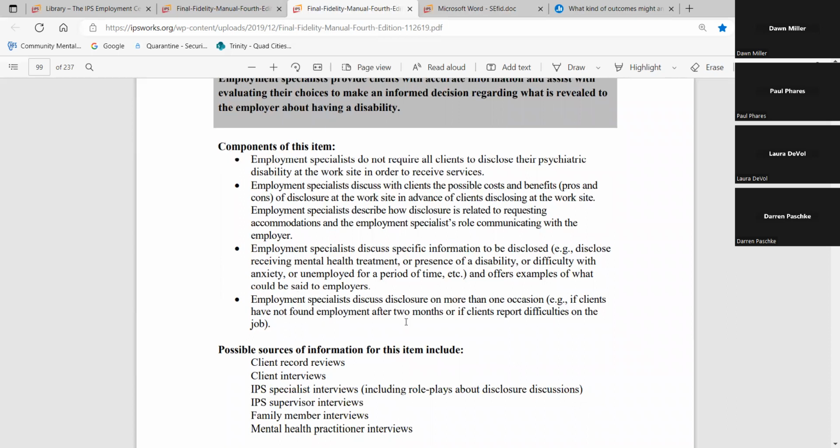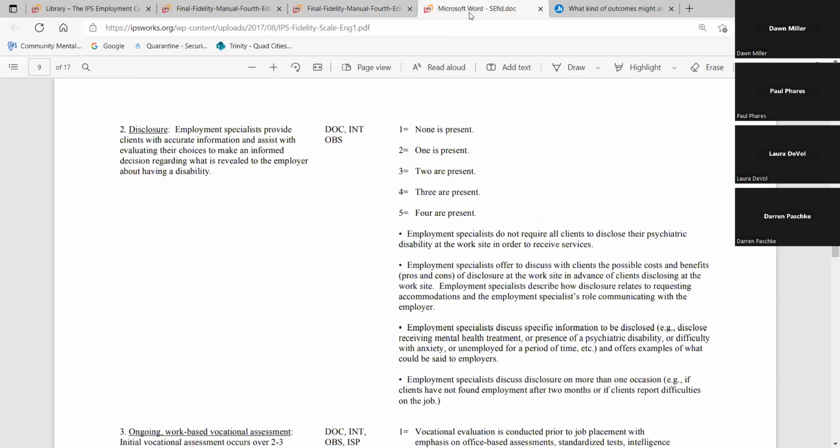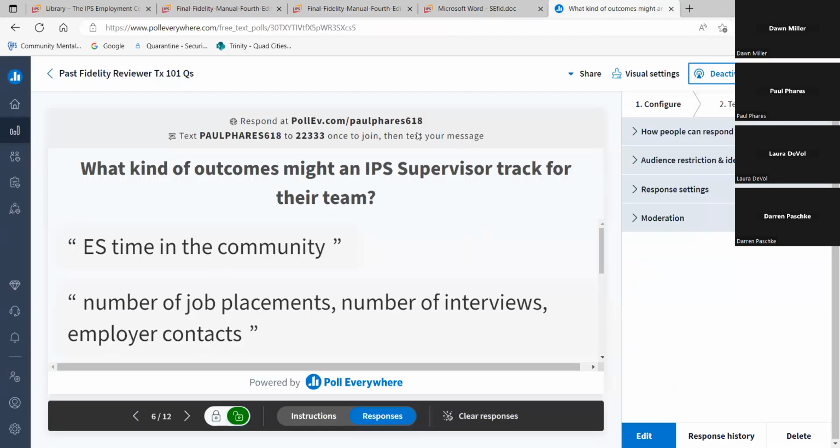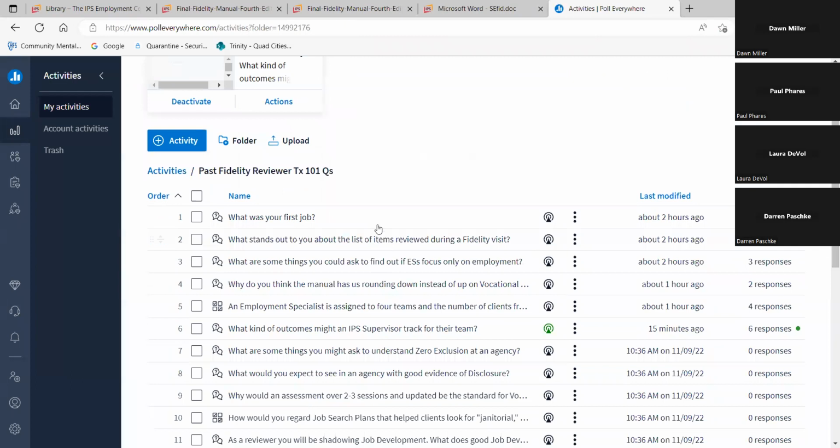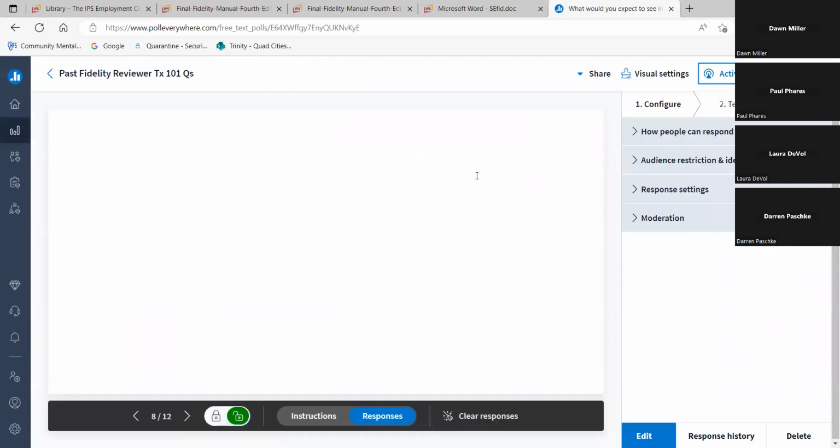And then employment specialists discuss disclosure on more than one occasion, with the idea that maybe it depends on the potential employer. Maybe it depends on how the client feels about it today or next week or 2 months from now. But this one's got 4 components. If 4 are present, they get a 5. If none are present, they get a 1. And again, you're gonna hear this stuff as part of the process here.